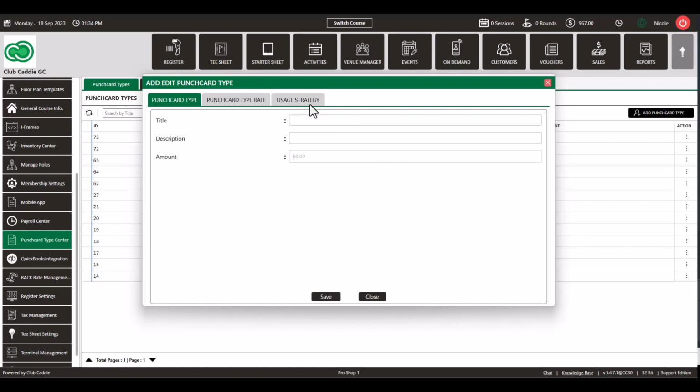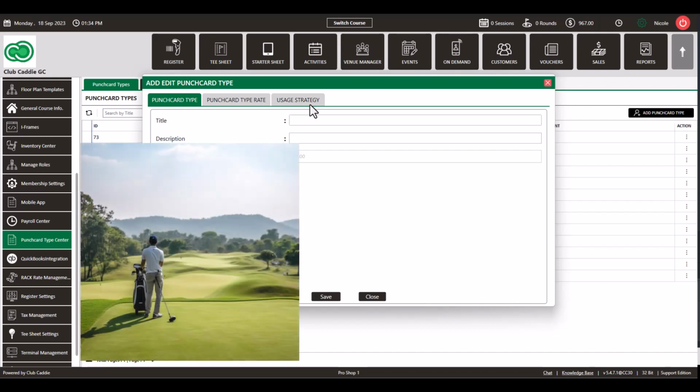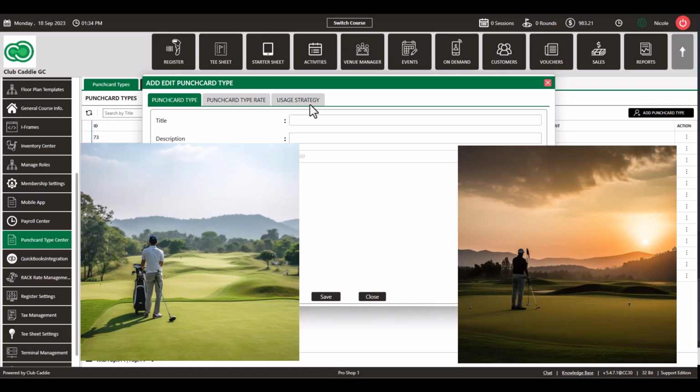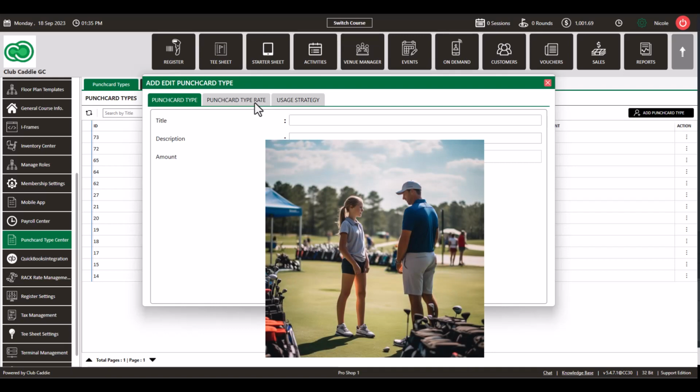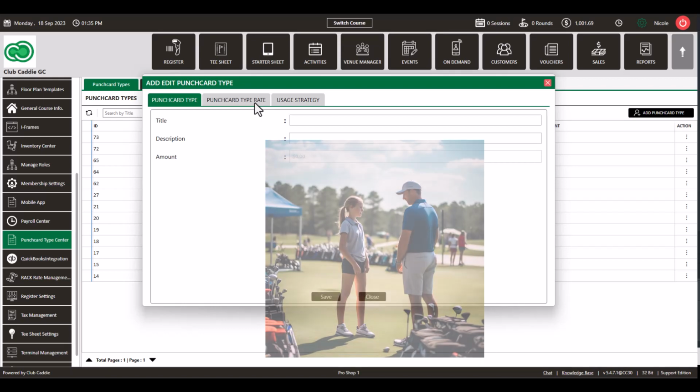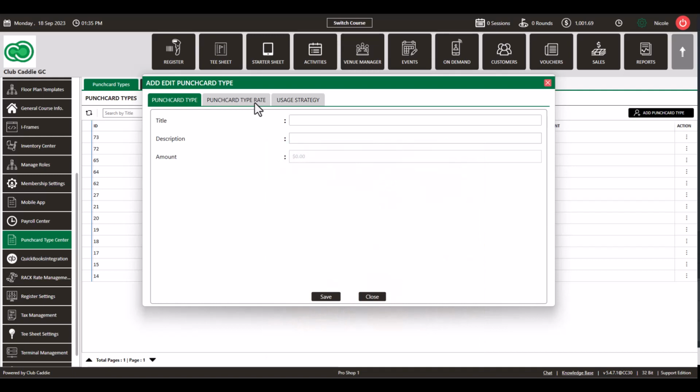Another example of a punch card with a usage strategy would be a card that you could apply multiple rates, such as a weekday 18-hole round, a weekday 9-hole round, or a weekday twilight round. Maybe you're offering a weekday special. The punch card will then automatically default to the applicable rates when used on the T-sheet. In contrast, a punch card type rate is more specific and is better suited for simpler rate structures or specific discounts. For example, if a golf course offers a punch card for 10 1-hour lessons at a discounted price, the punch card type rate would be the best option if you're only offering that one type of rate.